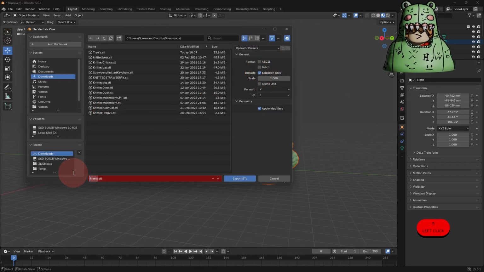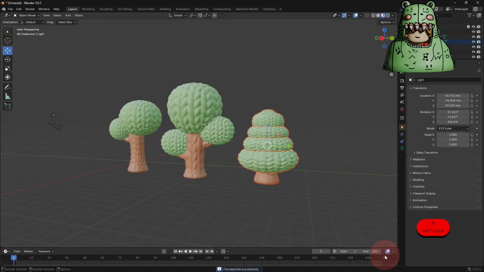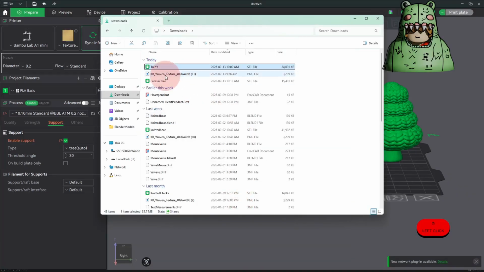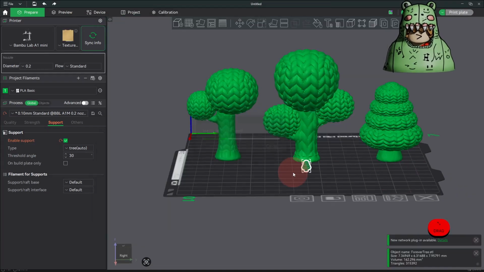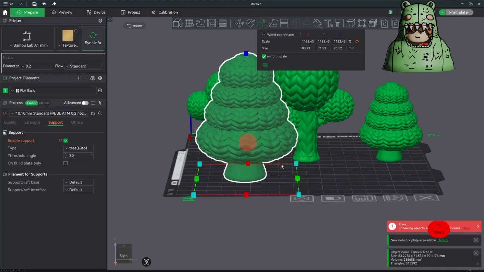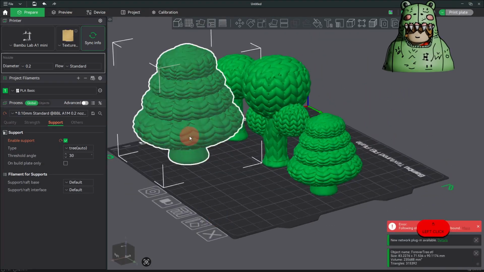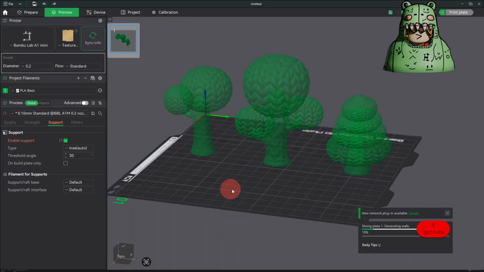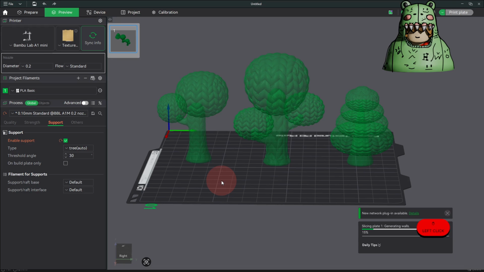And then if we call this just forever tree, we can go to Bambu Studio again. We can just left click drag this here, and now we have that individual model exported. Now all you have to do is hit slice plates, start printing, and you're done.